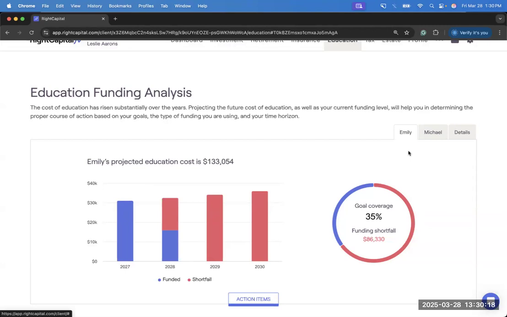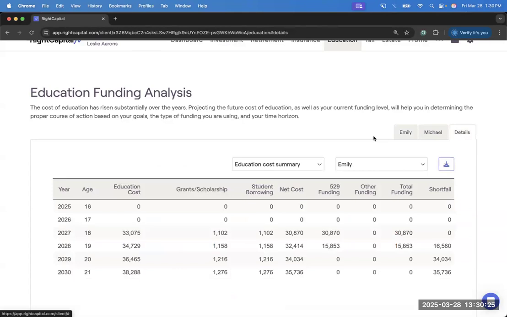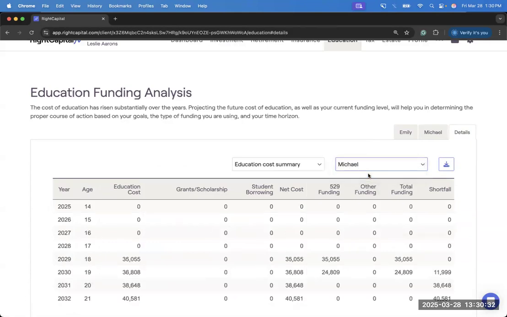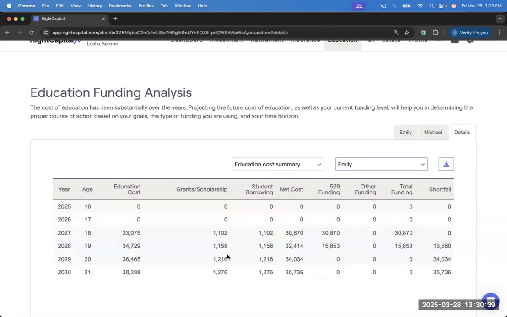In addition to these visuals for each student that are a bit more client-friendly, we also have in the Details tab in the upper right here, a cash flow breakdown. And here's where we can dig a little bit deeper and actually see, again, for each individual student, a summary of the projected education costs. Here's what we're looking at in terms of grants or scholarships, maybe. Here's the student borrowing that might be occurring. And of course, the net costs, 529 funding, other funding sources, and potentially any shortfall that might be occurring as well.